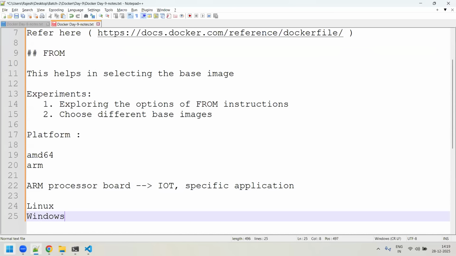Since Windows also supports Docker technology, a lot of changes have been done by Microsoft to make sure that the Docker container works on Windows also. So in today's time, you will see that many .NET based applications are developed by developers. And when you want to containerize those .NET based applications, obviously you need to write a Docker file.